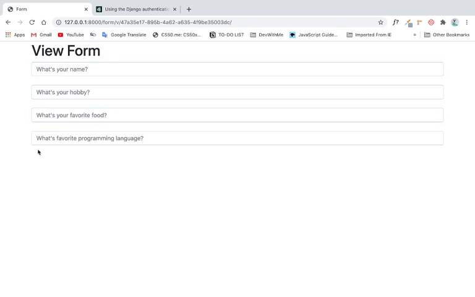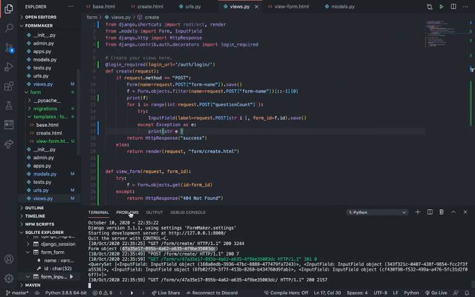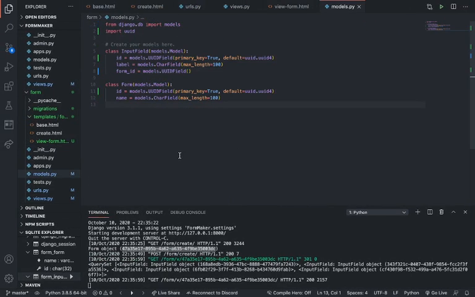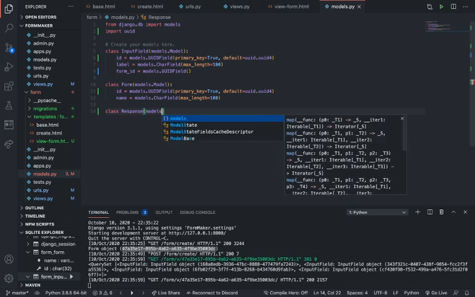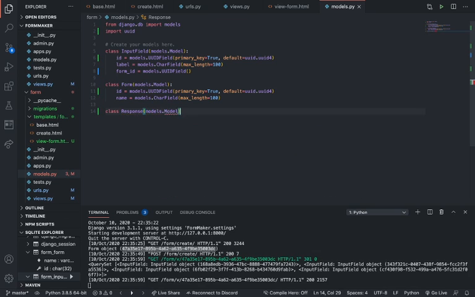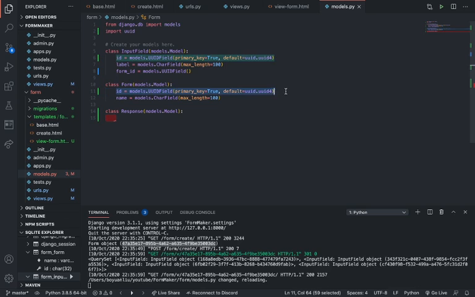Okay, and now here is another question. How can we store the data? There are a few ways to do it. So maybe in here I can associate a response. I need to create some new model. This is just a user after they fill out the form, and they're going to have a UUID for this as well.